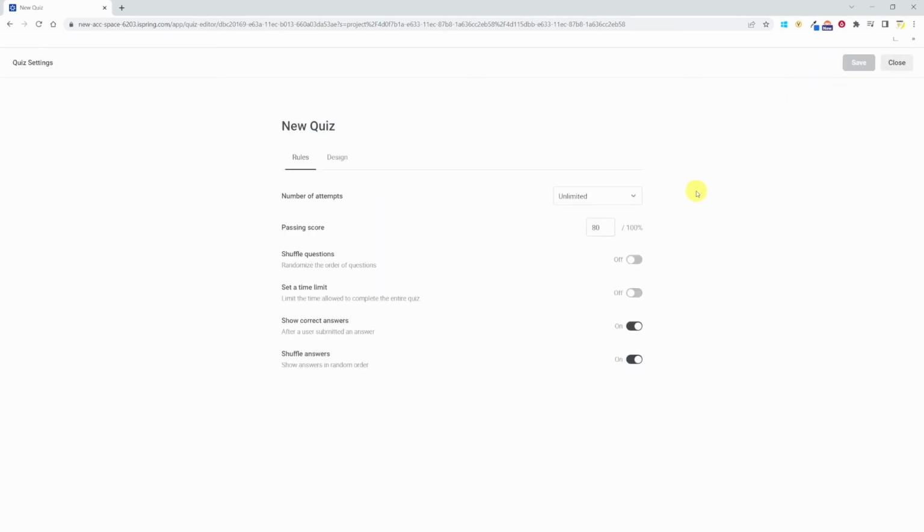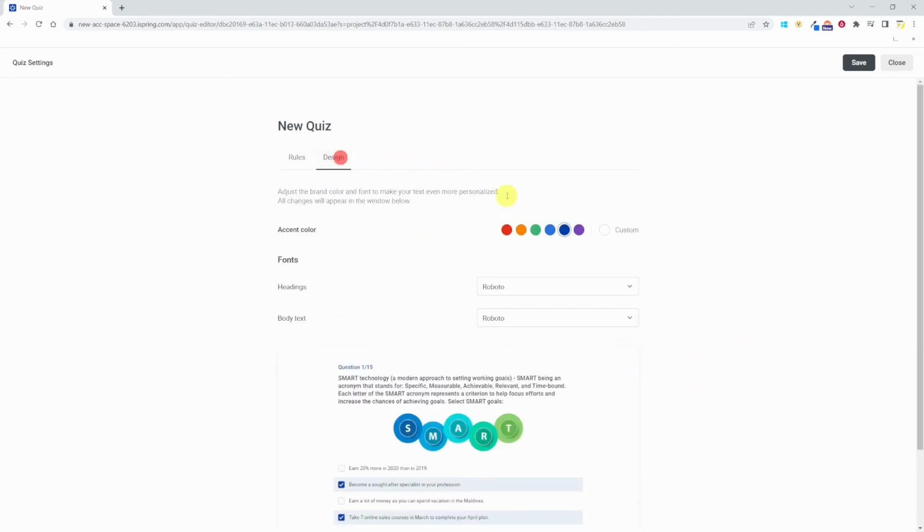The main differences between a quiz and an exercise are in the settings. There are many more options for quizzes, and we can select the number of attempts. I decided it's just one for this quiz. The passing score, I'll leave it at 80. I'll activate the shuffle questions option and I'll include a 10 minutes time limit. I'll leave the other two options as they are.